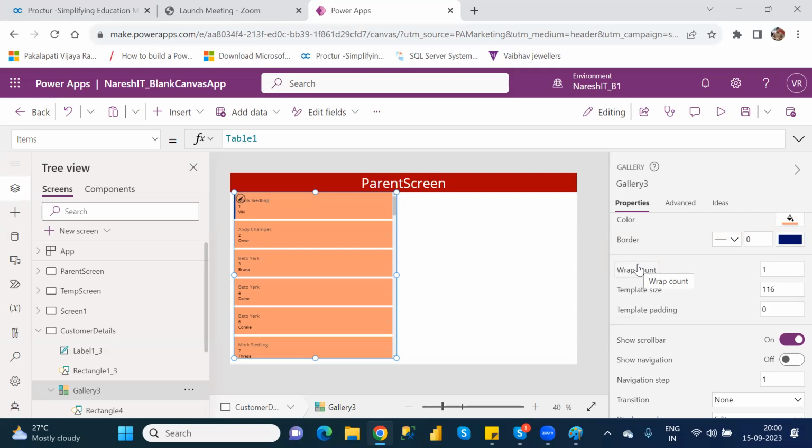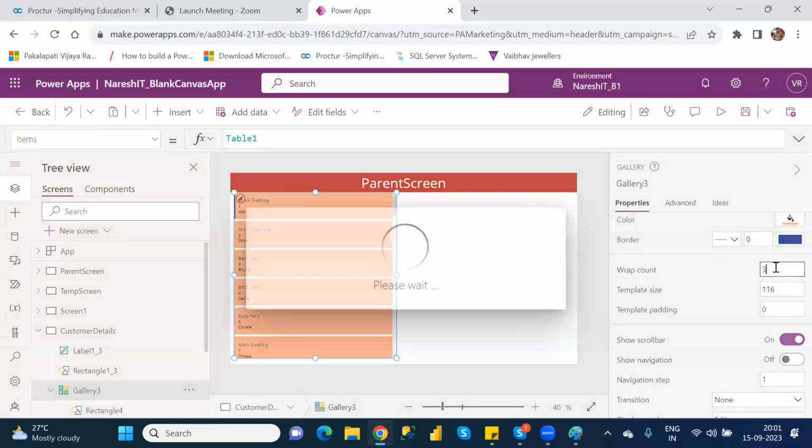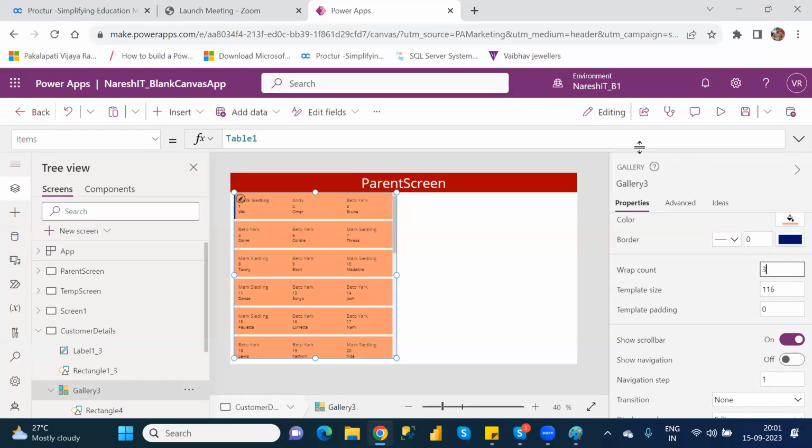See, in one column, all the values are showing in one column. If you want to divide it into multiple columns, how many columns wise do you want to see the data? That number you need to give. Suppose I'm giving 3 here. Then click on enter. See, in 3 columns wise, this is one record, and this is another record, this is another record like this.